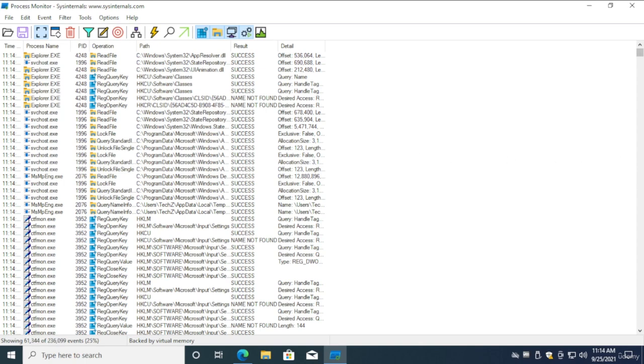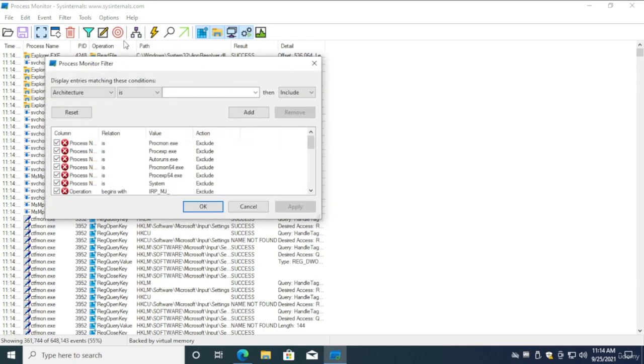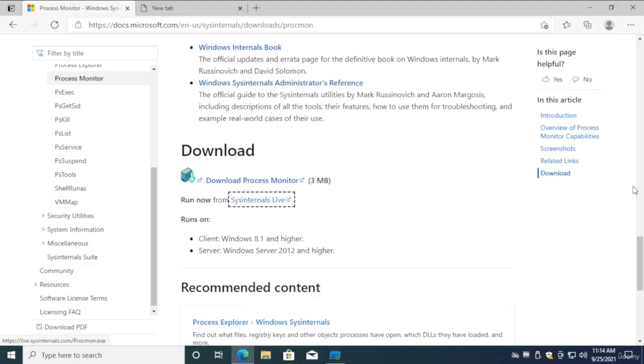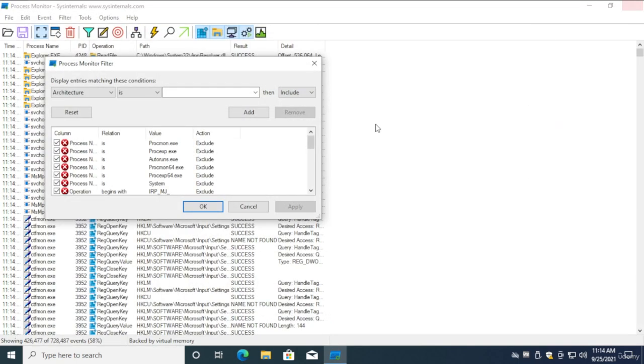So as you can see here, this is the main interface. Selecting the filter here, as you can see, filter, process tree, include process tree, highlight filter here. So let's close this.